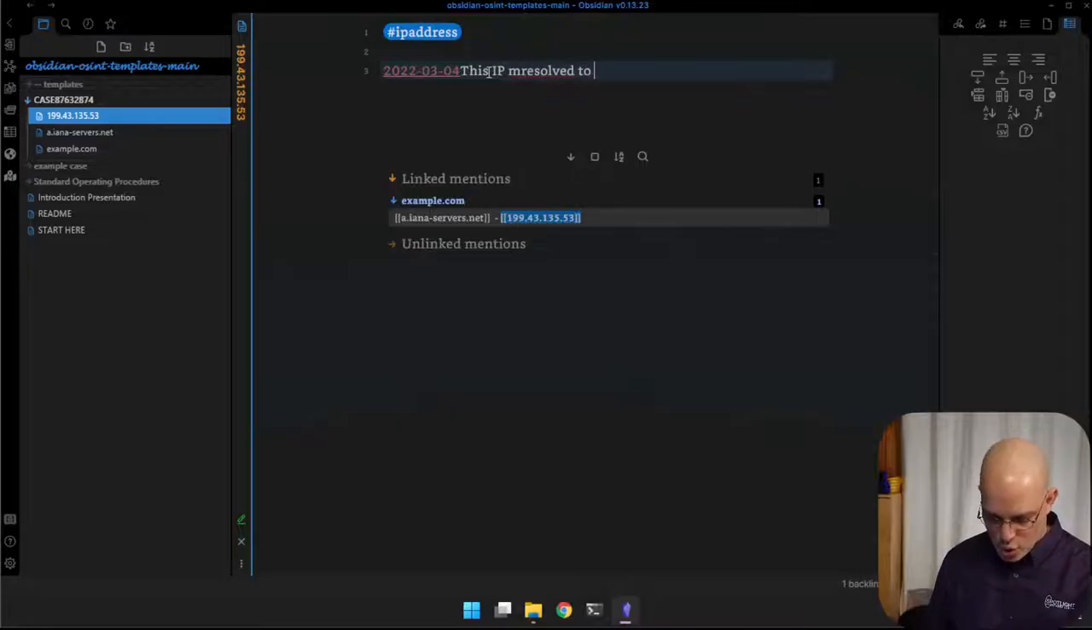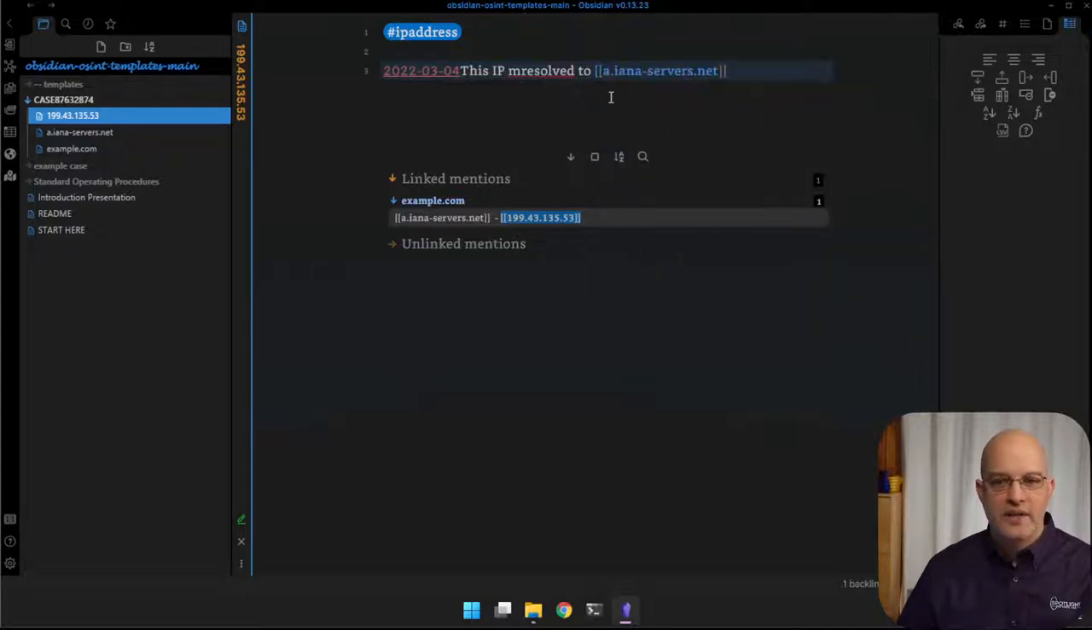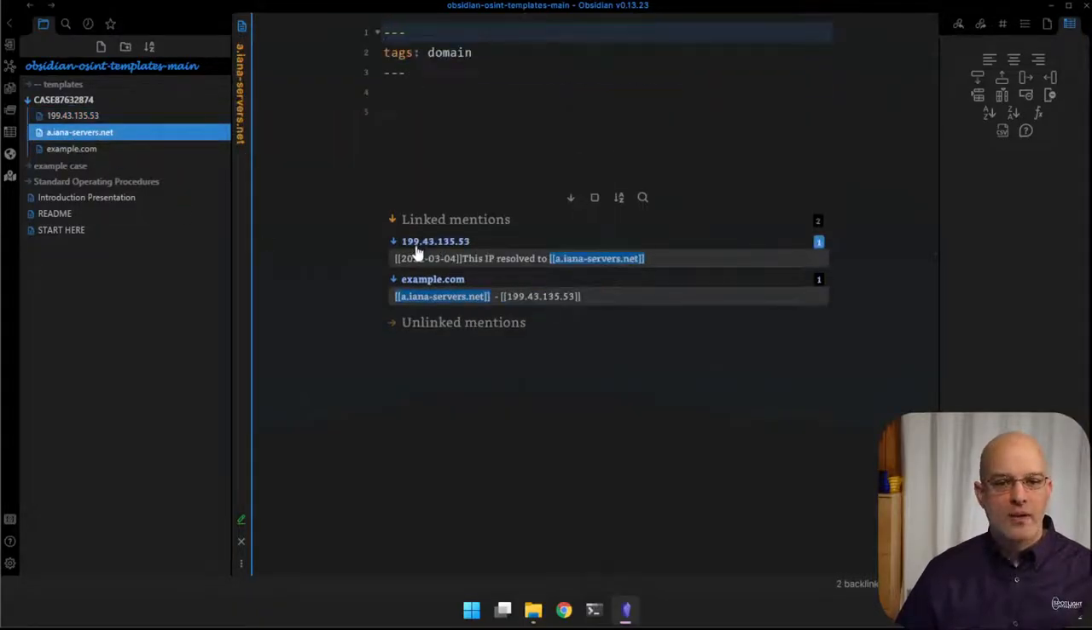resolved to. Now, to link to another document, square bracket, and then it pulls up the documents that I can link. And I can just type a name, or this is the one right here inside of the case folder, link to there, and misspelling. And you can see that it highlighted that as a misspelled word. Now this is connected. So if I come back over here, we now have a link from the IP address page and that example.com page.